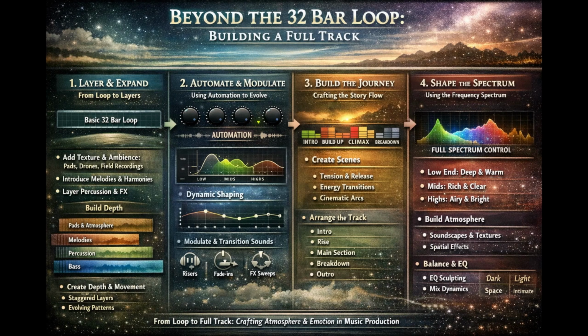So check this thing out. So the first point that I have to make is layering, right? We've done that already in this track. We've got layers. We've got our pad in there. We've got sort of a field recording that's coming from the actual pad itself. But at this point, you might want to introduce some melodies, and that again is with that lead sound.